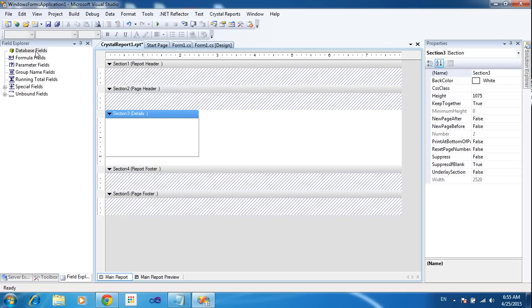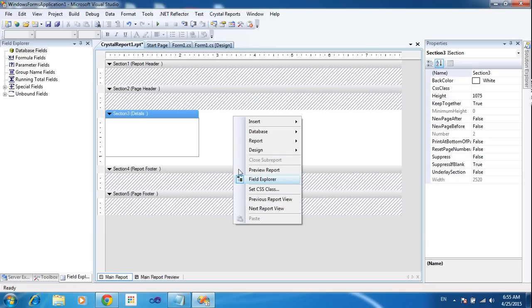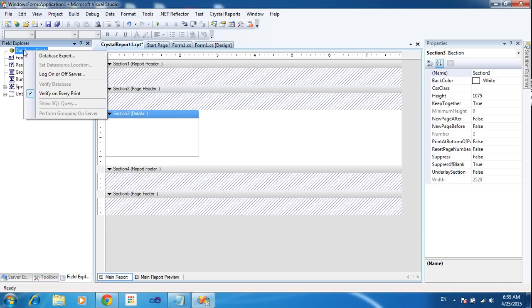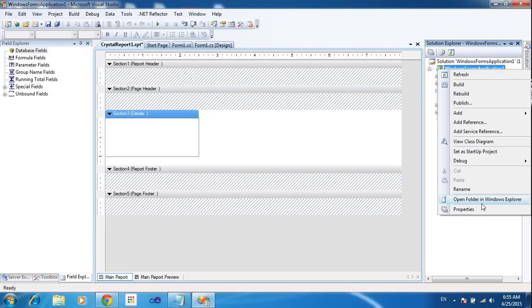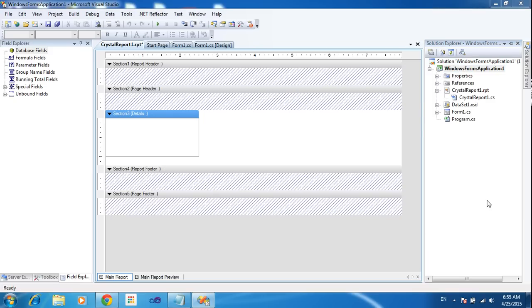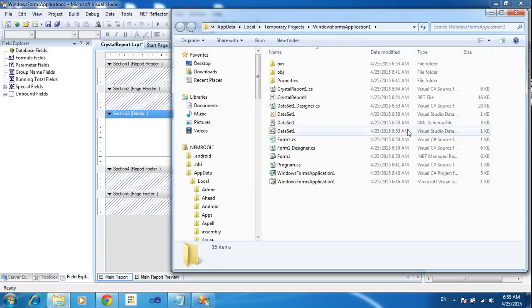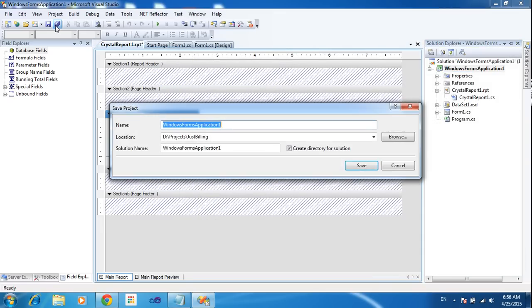So here field explorer, you can right click and click field explorer. It will come here. Go to database sections. Before that, where I am placing my project, open your folder in explorer icon. So it will open where your project will be stored. Okay, so this is temporarily stored as a temporary project. So first of all I need to save the project.